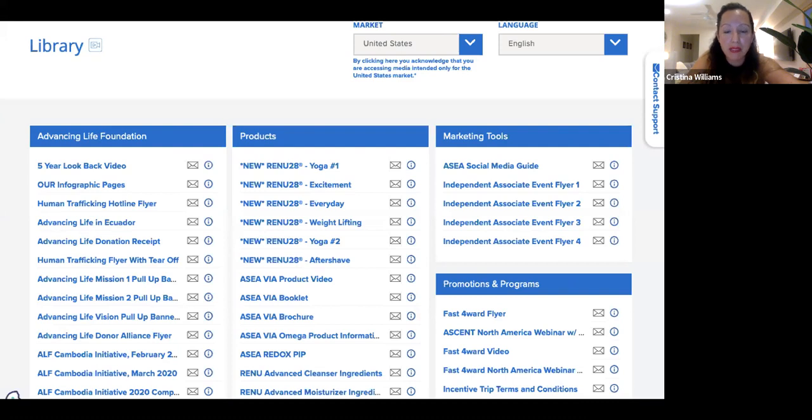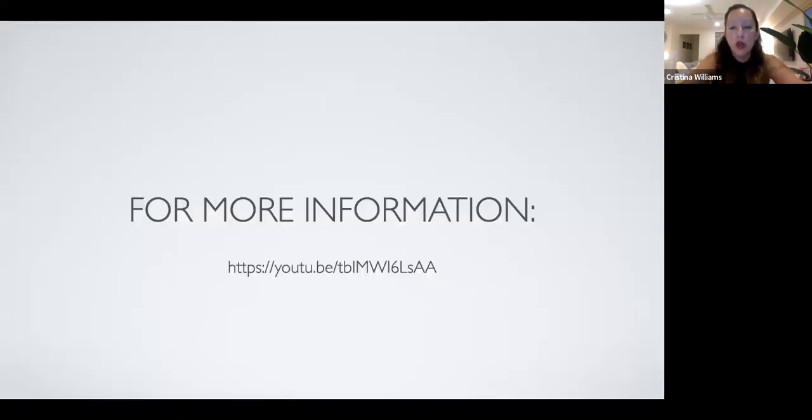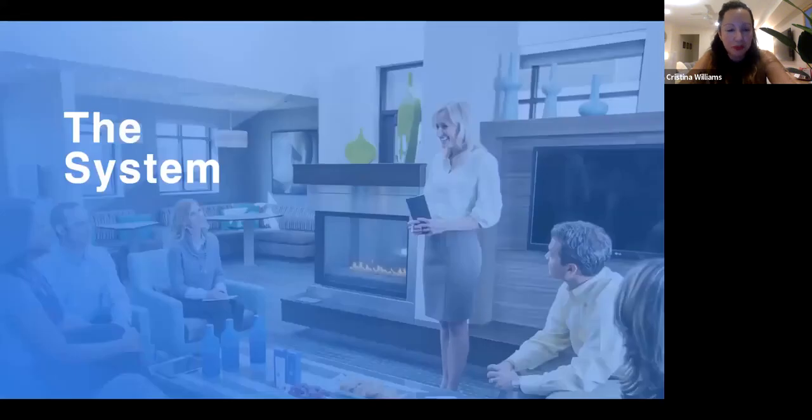You can change the market, the language, and see brochures, videos, compensation plans, scientific information. Everything you need to build your business is right there. For more information on back office training, there is a training that will be attached to this brochure. You can click on that and you'll see a detailed video on how to drive your back office.